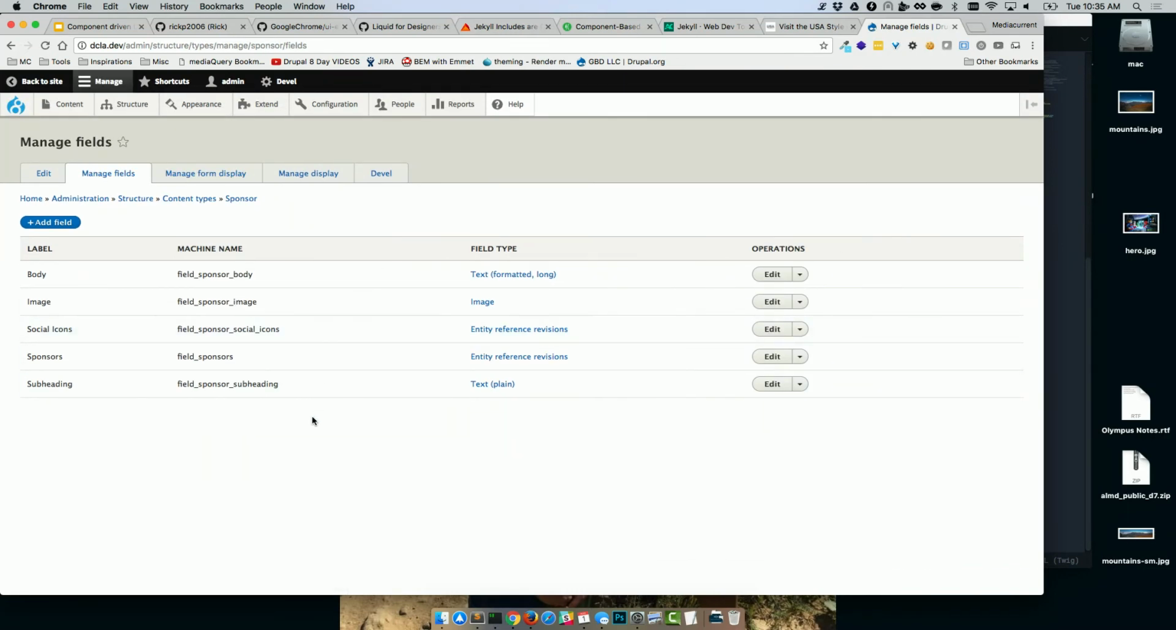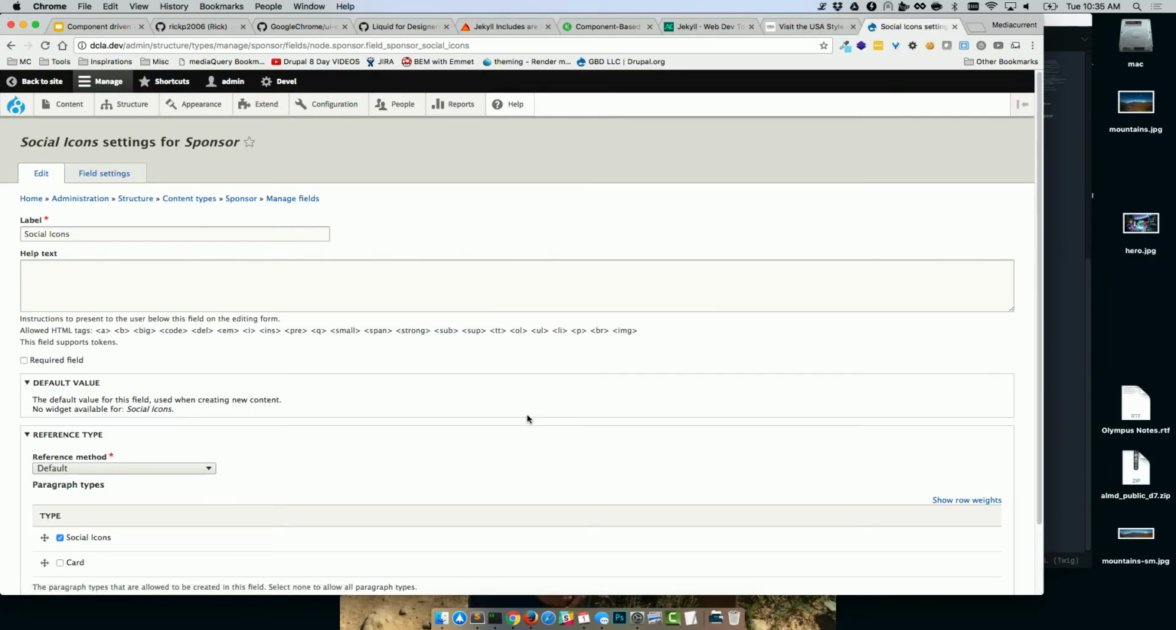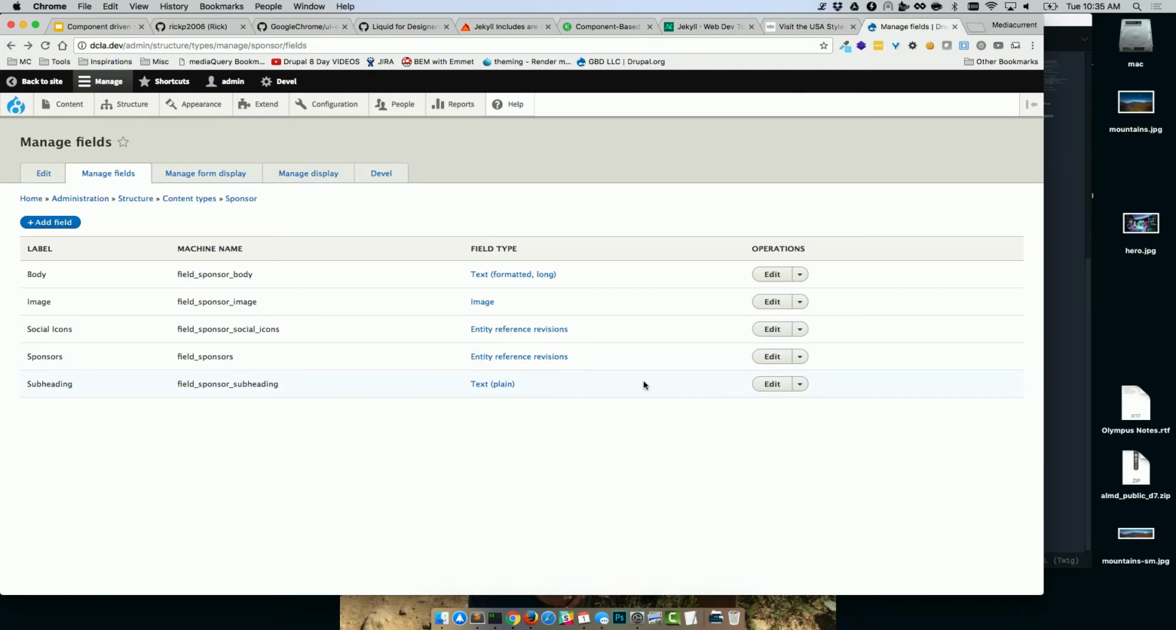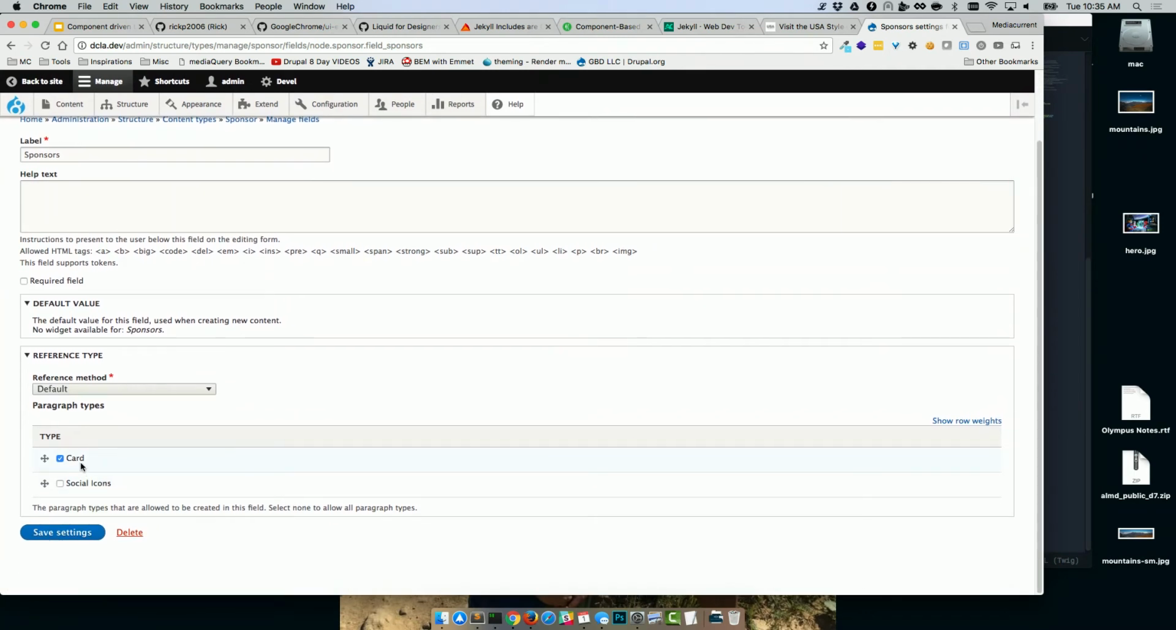So this is the content type. See, that's what I was talking about: not using a naming convention for your fields. I said field sponsor image, field sponsor body, field sponsor social icons, field sponsors. This is the card here. And these are two entity references, which reference the paragraph types that I created. Same as the sponsored, the sponsor is referencing the card paragraph type.